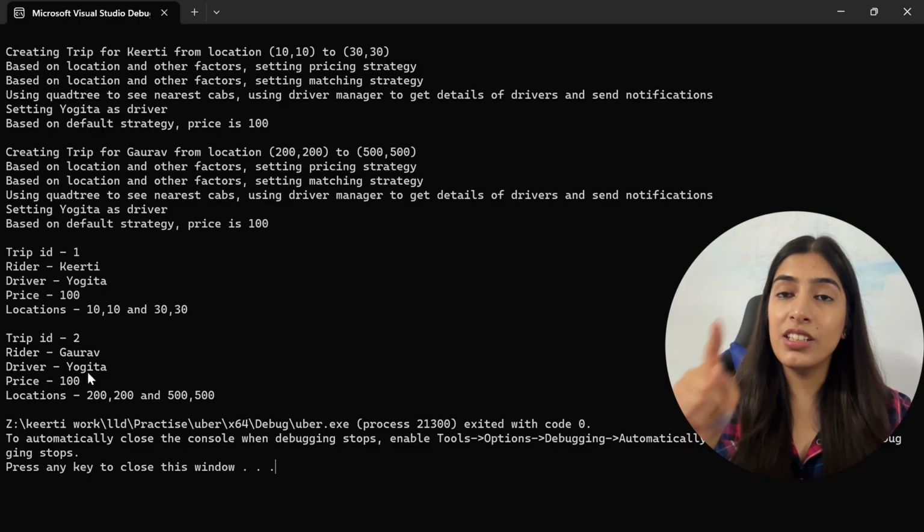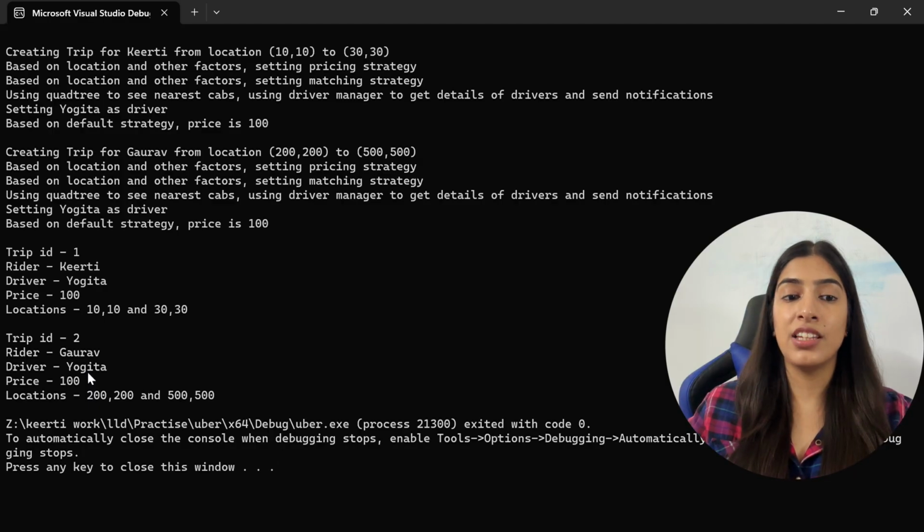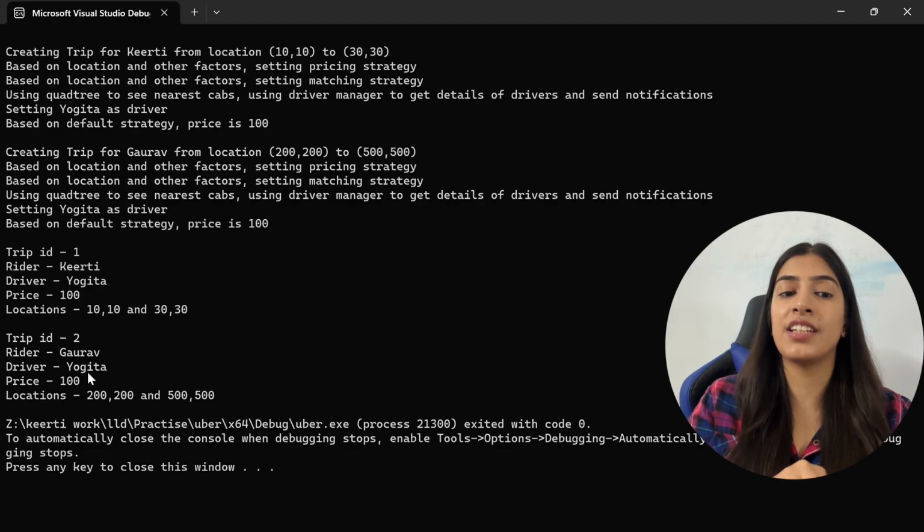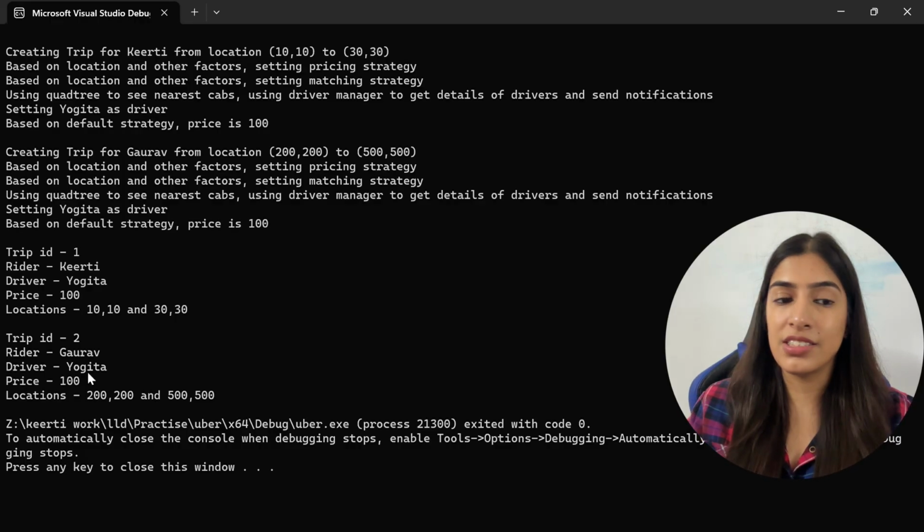So all I had to do was tell the strategy manager to change my strategy. I did not make any other change. I just made a one word change. I just changed the strategy over there and everything changed.